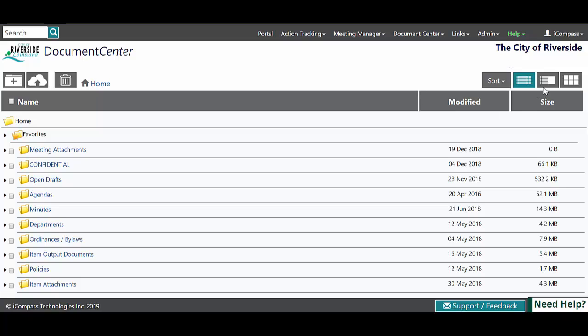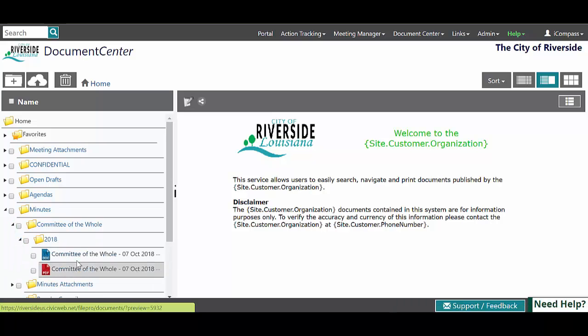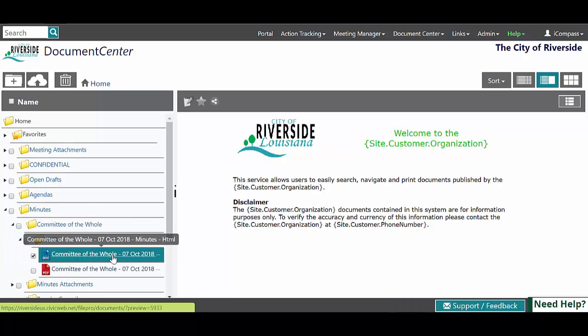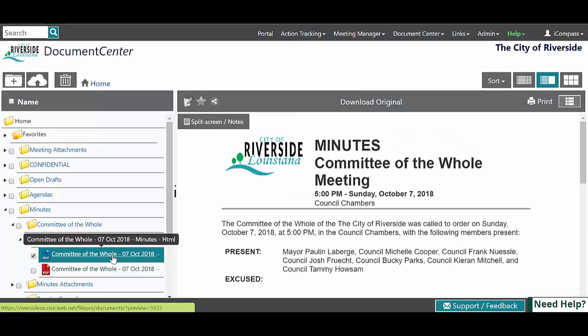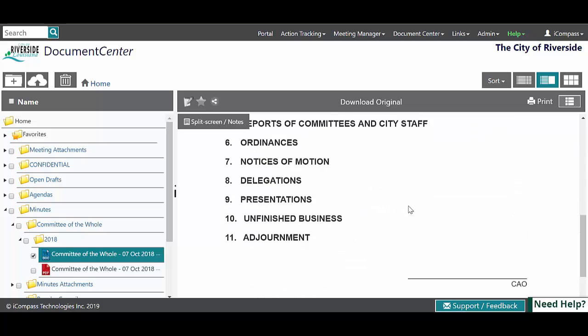Another view that we can use instead is Preview Pane. So the way that Preview Pane works is we'll have information displayed here on the right. So if I dig down through some of my documents here, I still have my table of contents here on the left, and then my documents, if they're able to preview, will display here on the right.